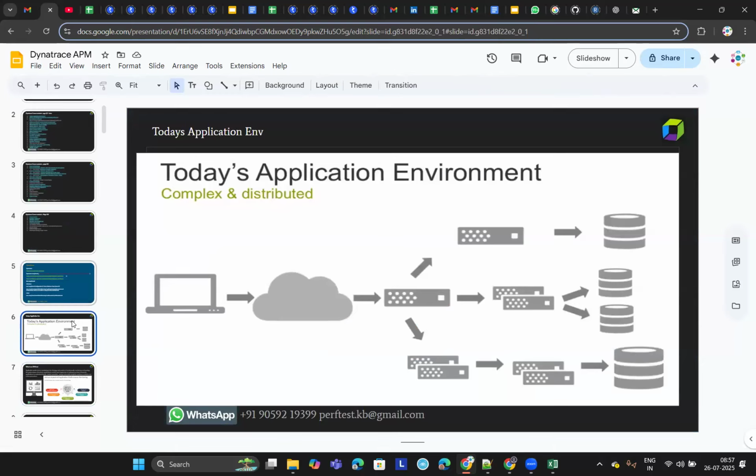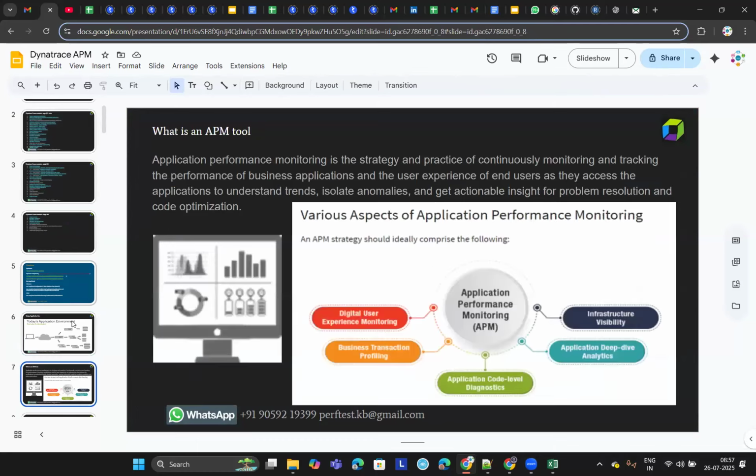Now, today's application environment is very complex and distributed, right? You'll have a lot of upstream systems, a lot of downstream systems, and some applications will have middleware. The application tech stack is getting more and more complex and distributed. And now, when you have an APM tool, what is the APM tool?